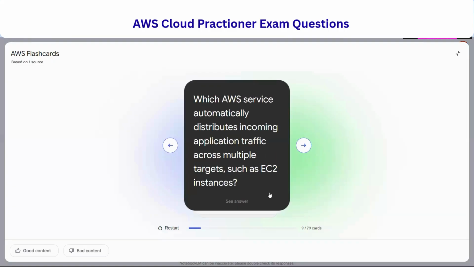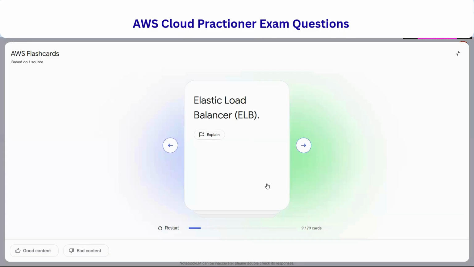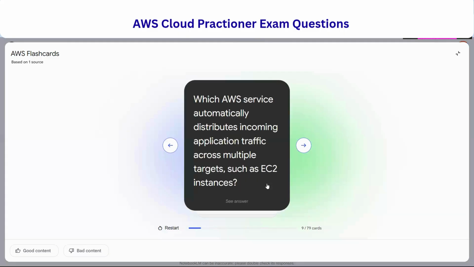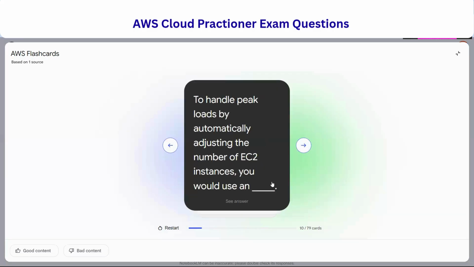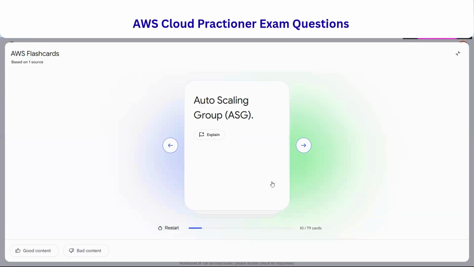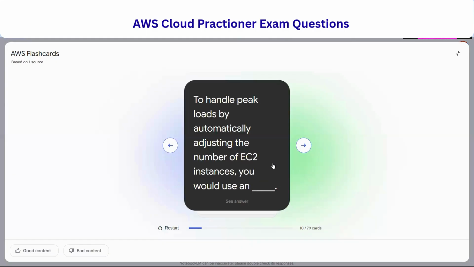Which AWS service automatically distributes incoming application traffic across multiple targets such as EC2 instances? Load balancer. To handle peak loads by automatically adjusting the number of EC2 instances, you use an auto-scaling group.